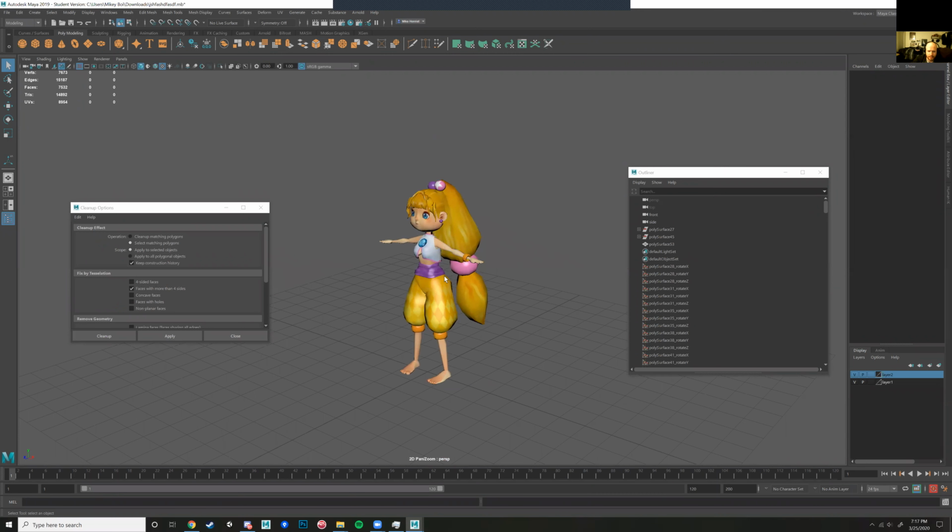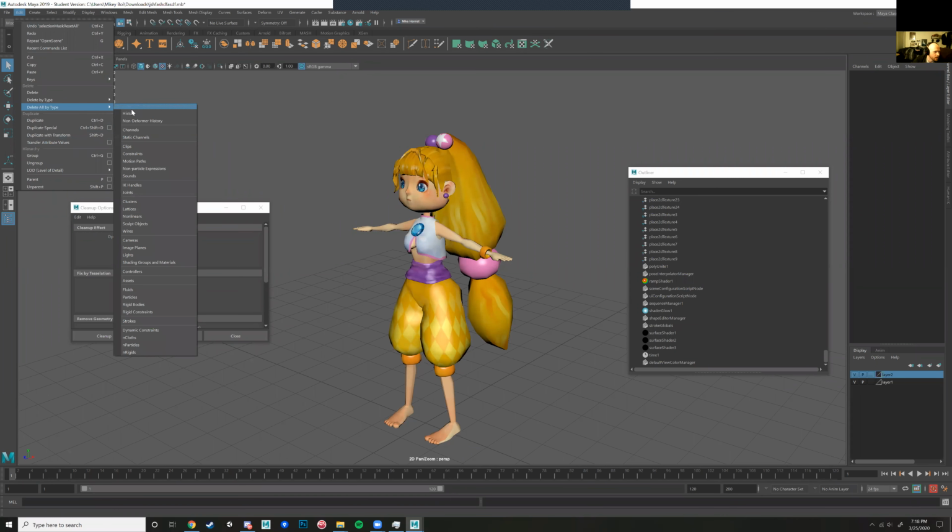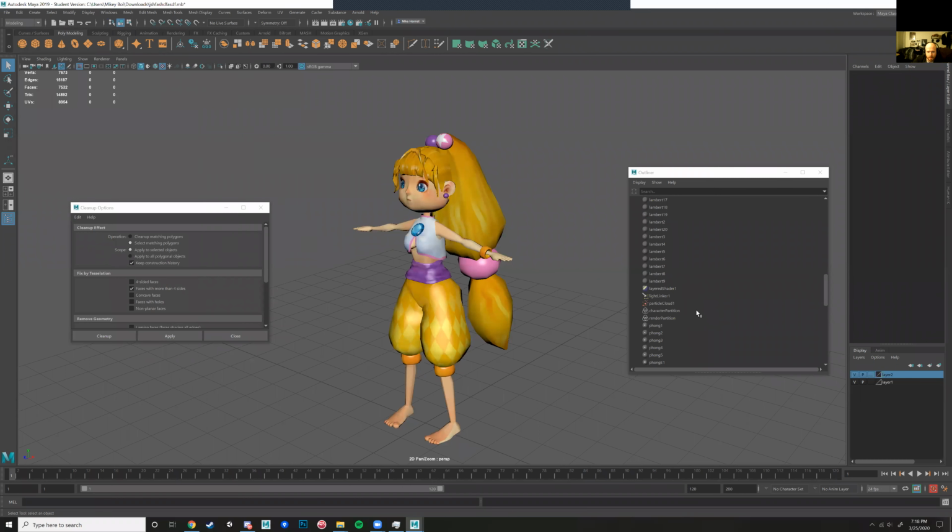Okay, so we got the character. And then, yeah, I just got it, Tenny. So if we go in, let's do edit, delete all by type history. Show. Yeah, because I'm seeing a bunch of stuff in here that I don't need to see.